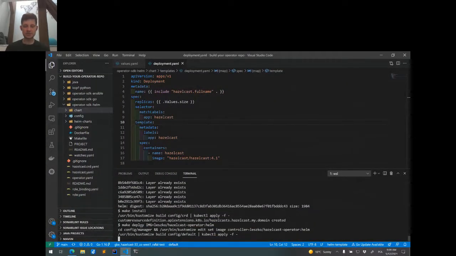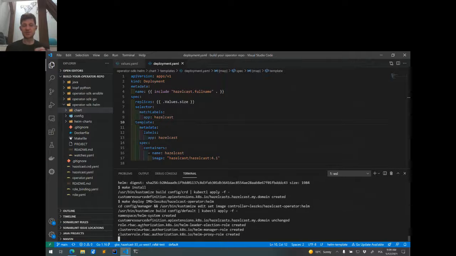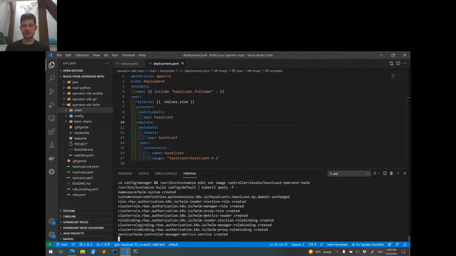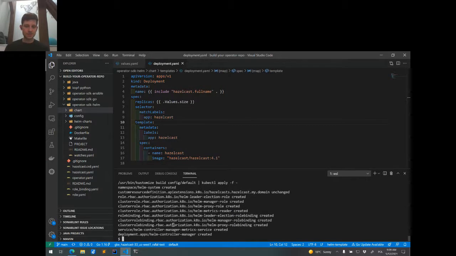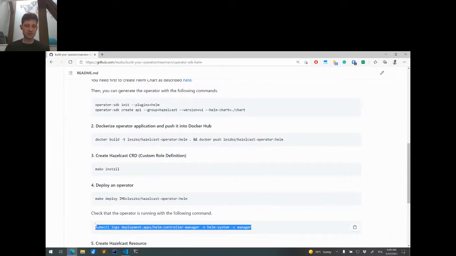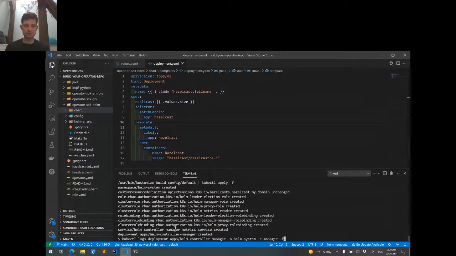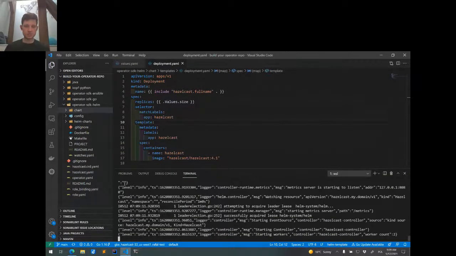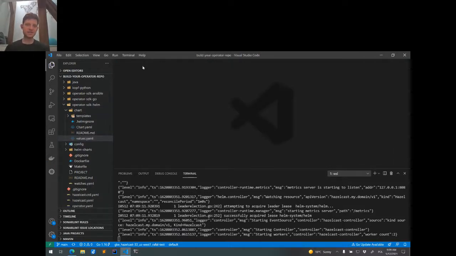Again, make install, make deploy. These are the things which are given to us by the operator SDK framework. So it deployed all the role bindings and deployed the operator. We can see the logs of the operator. So these are the logs of our operator application. As an ops guy, I deployed the operator, and this gives a user the opportunity to create Hazelcast cluster with custom resource.